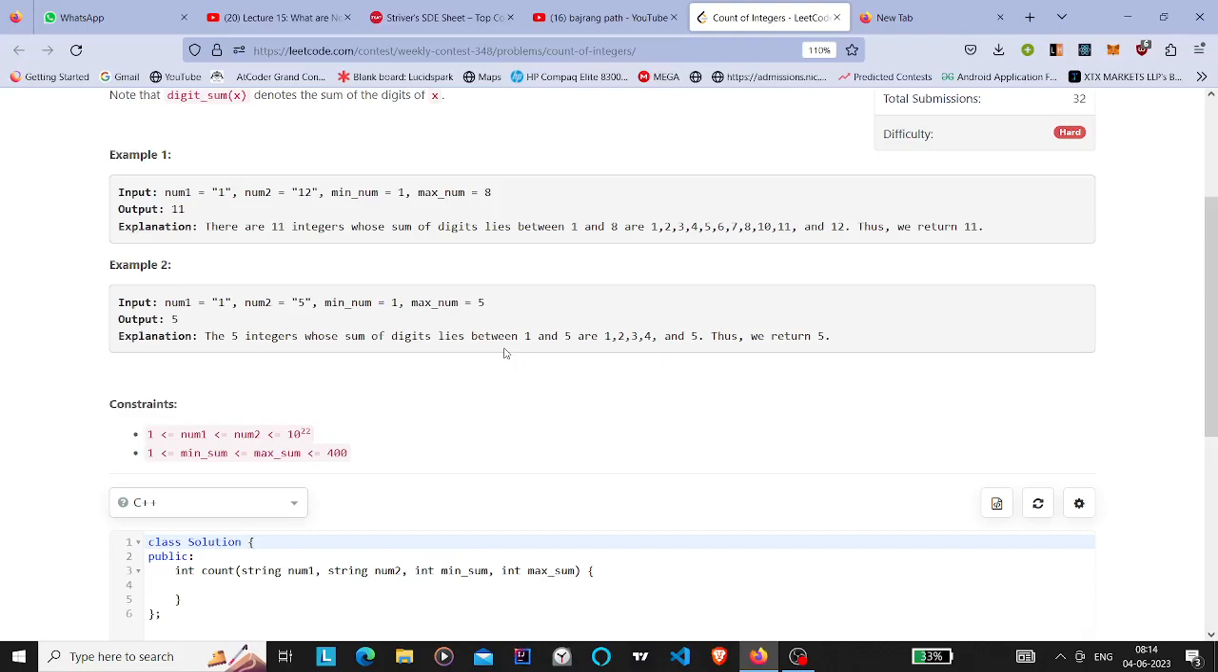I think DP will work over here, but the only problem with DP is how will I store? Most probably what I'm thinking is if string, okay, working done with prefix should work.